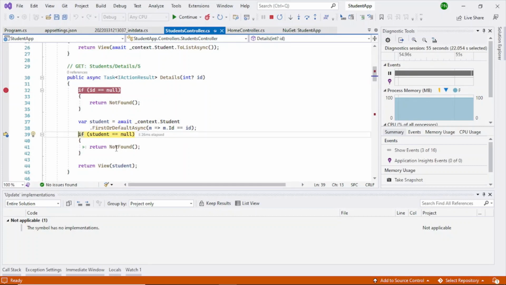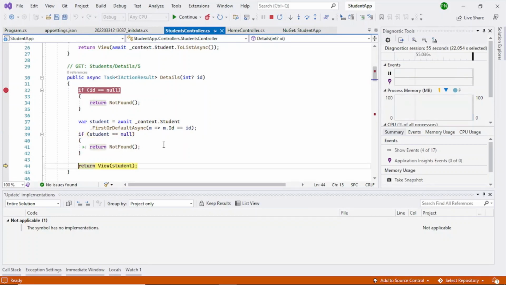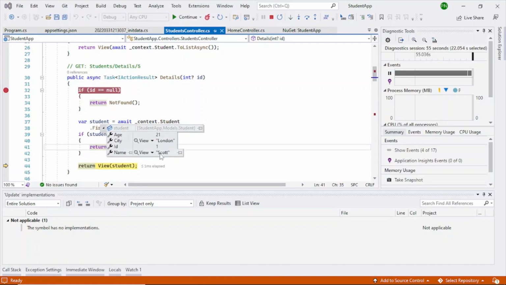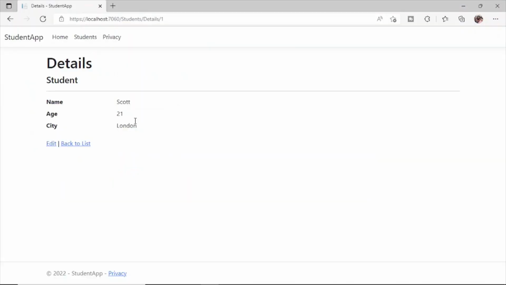If it is null, it will throw an error. If it is not null, which means it has found a match, in that case that particular student object will be returned back. So if you go here to the student object, you can see it has retrieved this value from the database. Now if you go back, you can see the same thing in the view. So click on continue and you can see Scott 21 London. That is the same object which we saw in the code.